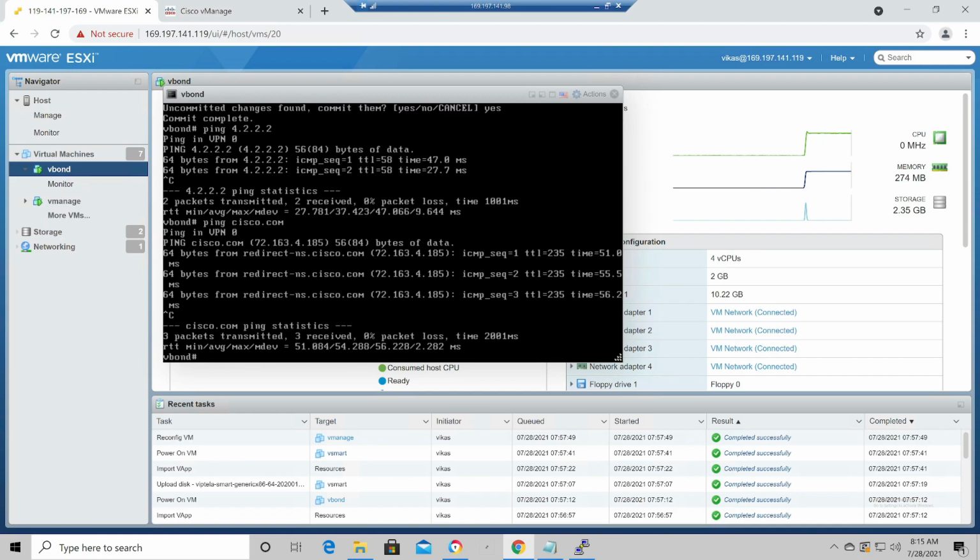So vmanage and vbond need to go to internet. Rest of the devices can be fine because they don't need to take part in the authentication of all the devices. Okay, they don't need to verify cisco.viptela.serial file. So vbond is done. We are now going to configure our vshell here.